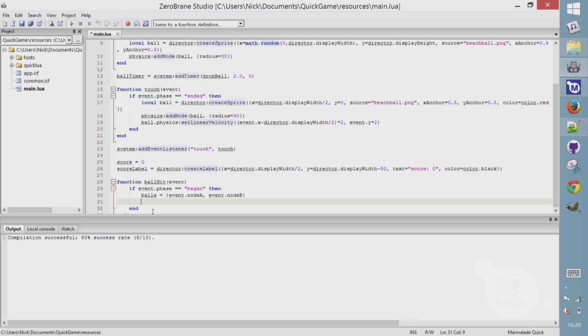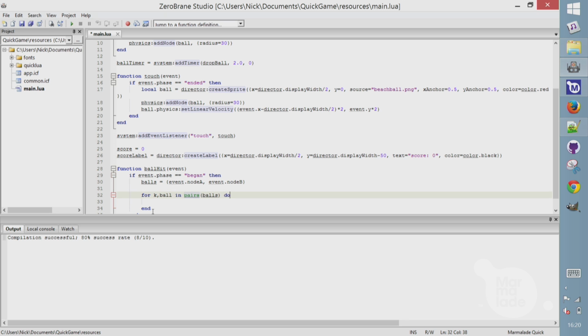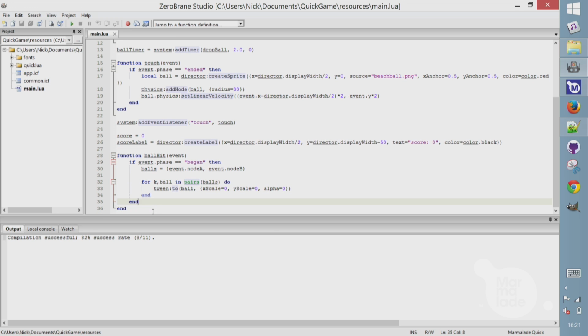And then we're going to loop through our new little table here and apply some animations to the balls to make them disappear. So we can use a for loop. And we'll use a tween animation. So tween is another global object which just applies animations to properties. So the ball is the object being animated, and the things we're going to animate are going to be the scale. So we'll make it shrink down to nothing. And also use the alpha to make it completely disappear. And then we want to also set the score not inside this loop because we only want to increment it once. We'll just do score equals score plus 1. And then also update our label.